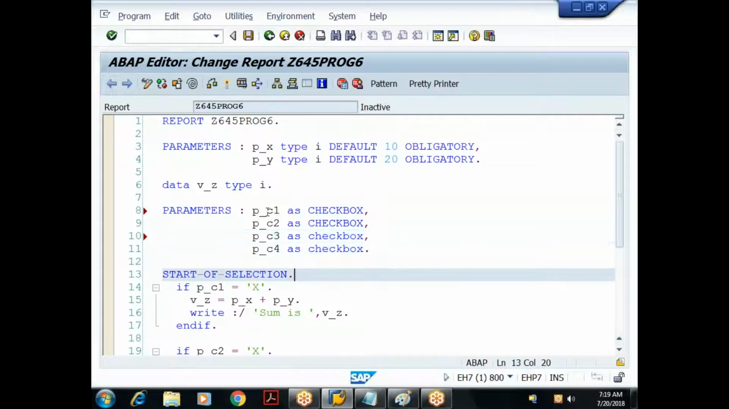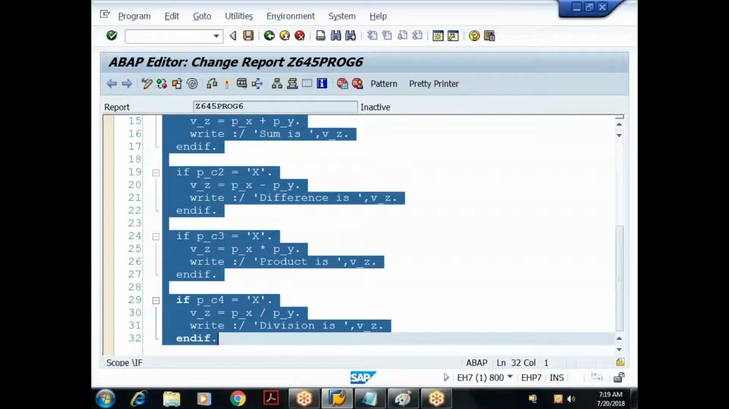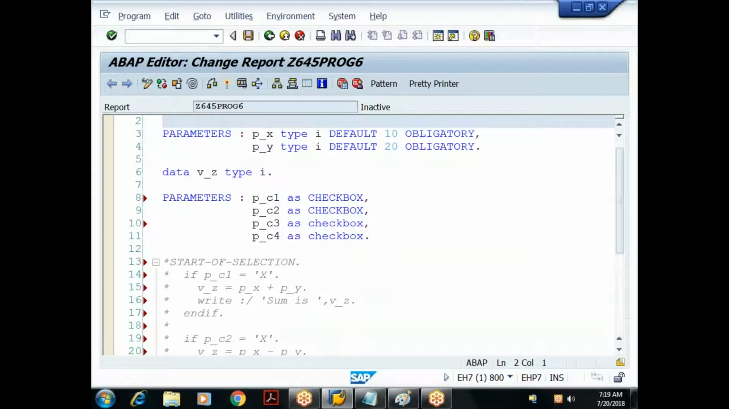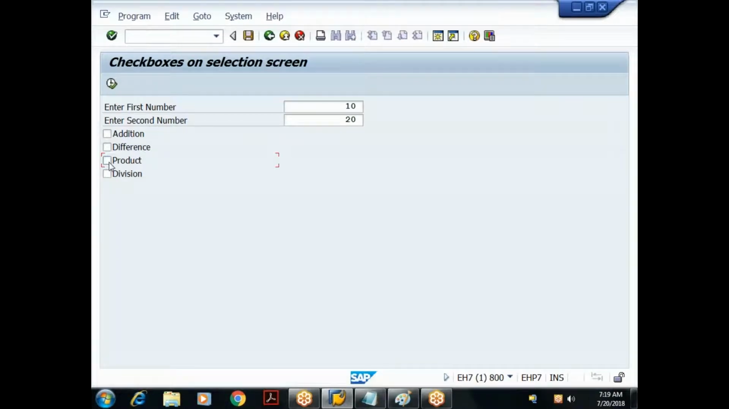And let me comment the entire part. How to comment at a time? Select the block of lines and press Ctrl plus less-than symbol. Right, it is commented. So I'm designing what? 4 checkboxes. Okay, so what is my requirement now? The moment I select the checkbox, I should display the result either in the information dialog box or I should display it in what?